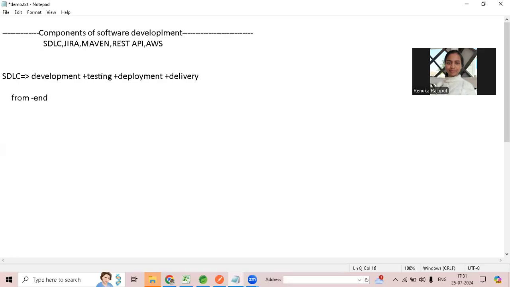From start to end is called a life cycle. SDLC is a process of development, testing, deployment, and delivery of a project to the clients. From project start to project end is called the software development life cycle.